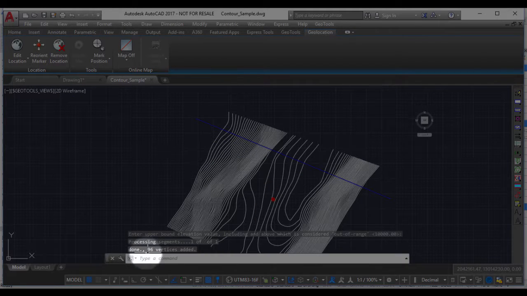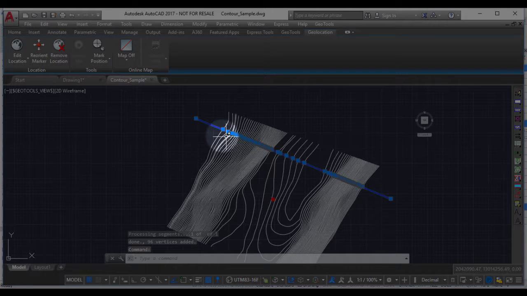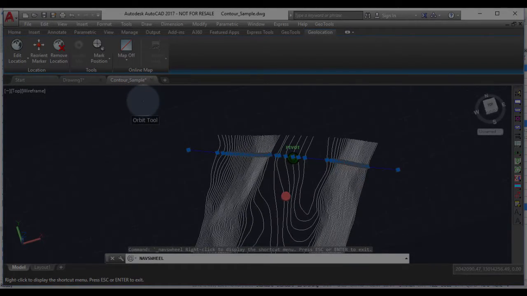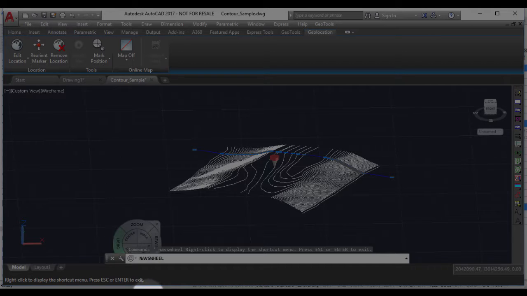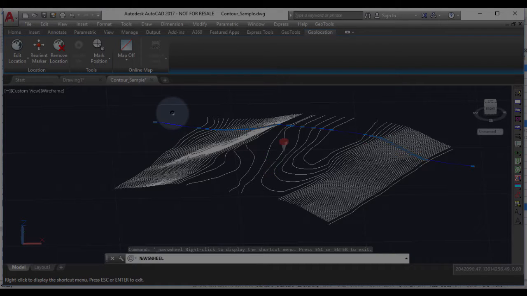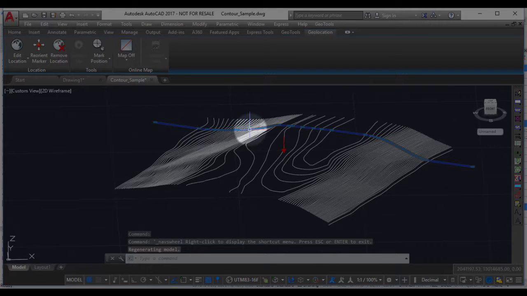So it has already done it. You can see that 96 vertices have been added. So if you click this polyline, you can see all the additional vertices. So let's go to steering wheel once again, go to orbit, go to zoom. So you can see that the 3D polyline now has vertices all along the points where it crosses the contours.